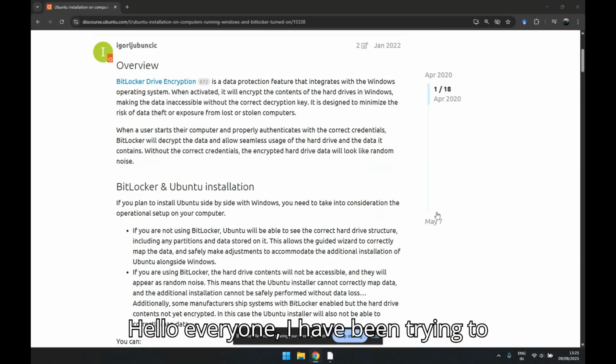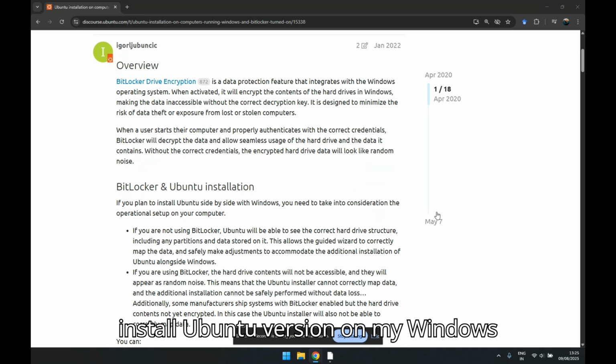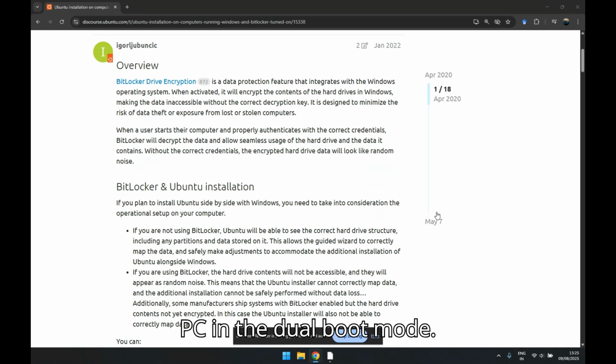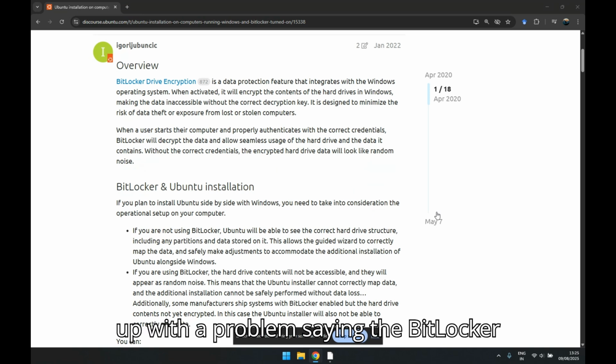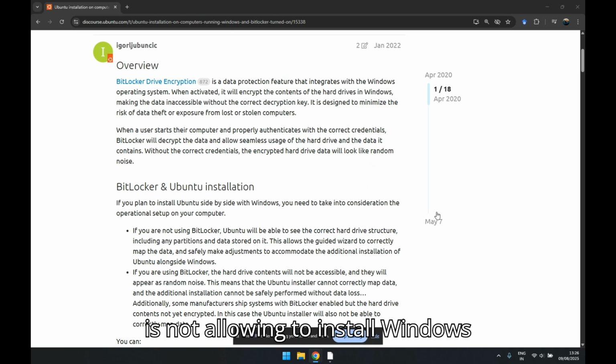Hello everyone. I have been trying to install Ubuntu on my Windows PC in dual boot mode, but while doing that, I came up with a problem saying BitLocker is not allowing the installation and the data on the Windows 11 is encrypted. So it turns out that I need to turn off BitLocker.